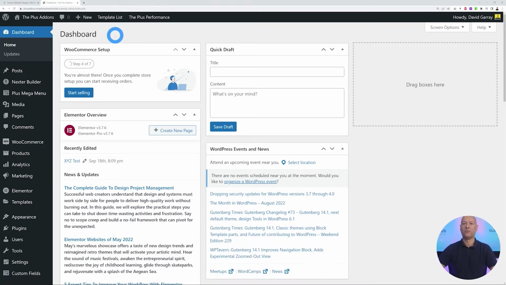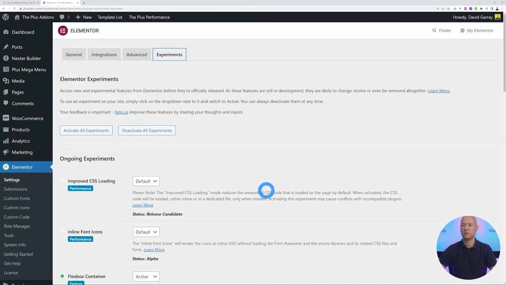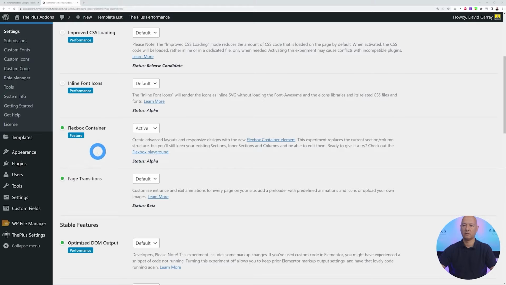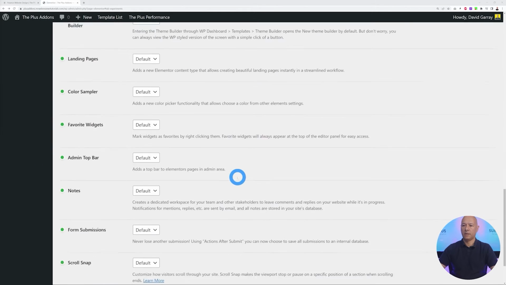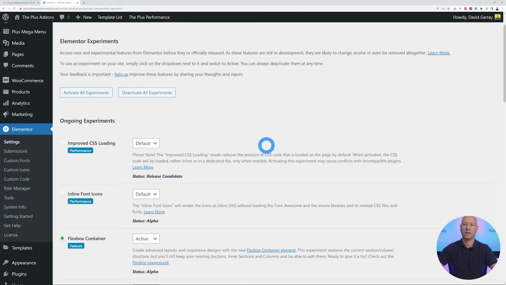Okay, very good. So before we start designing our page, make sure that you have the Flexbox container enabled. Okay, so for this we go to Elementor, Settings, you go to Experiments, scroll down the page, and there you have it. You have Flexbox container. Make sure that this one is active, and then scroll down the page and save your changes. And that's it. Now we're ready to go.